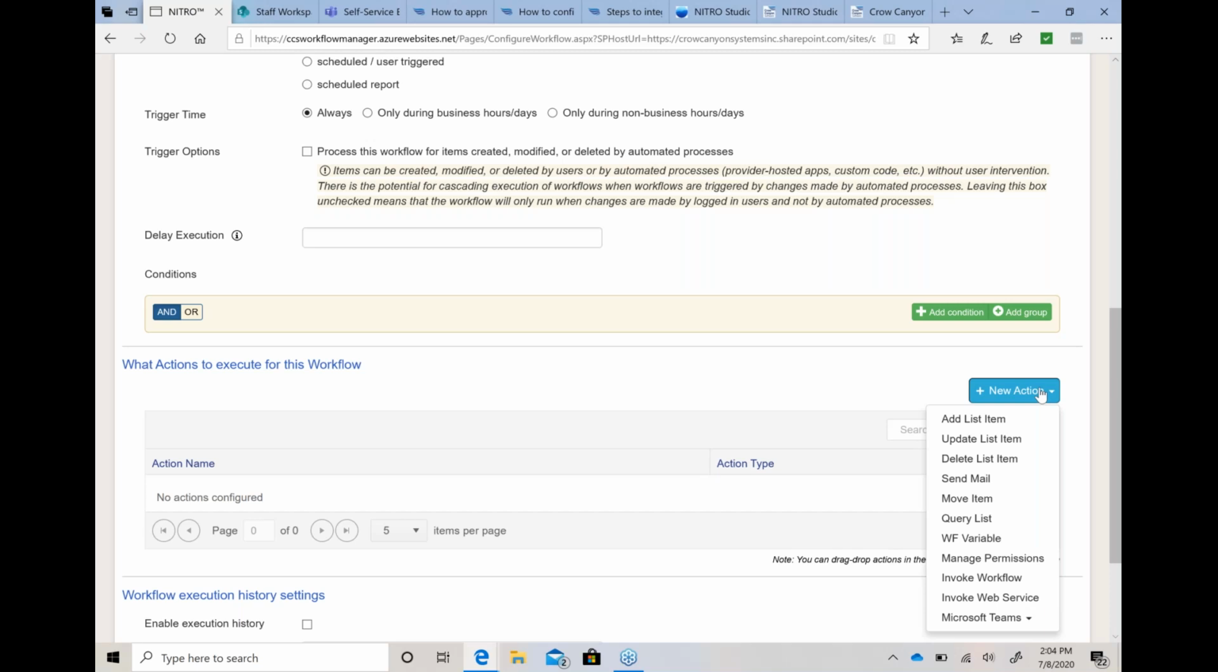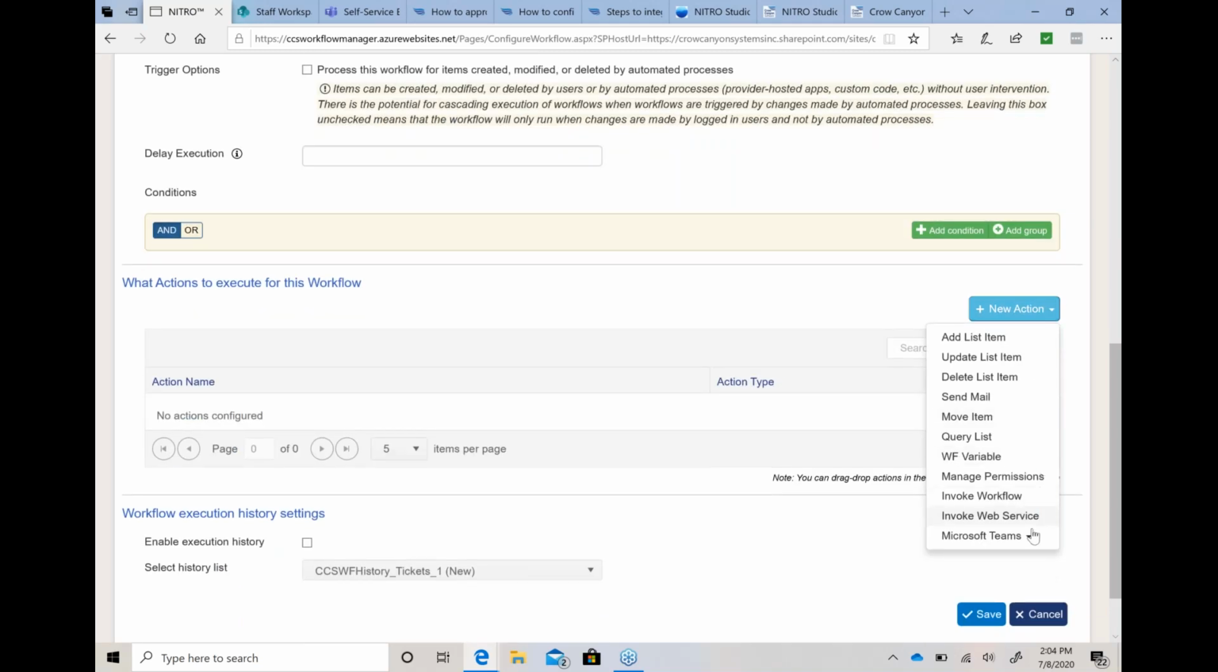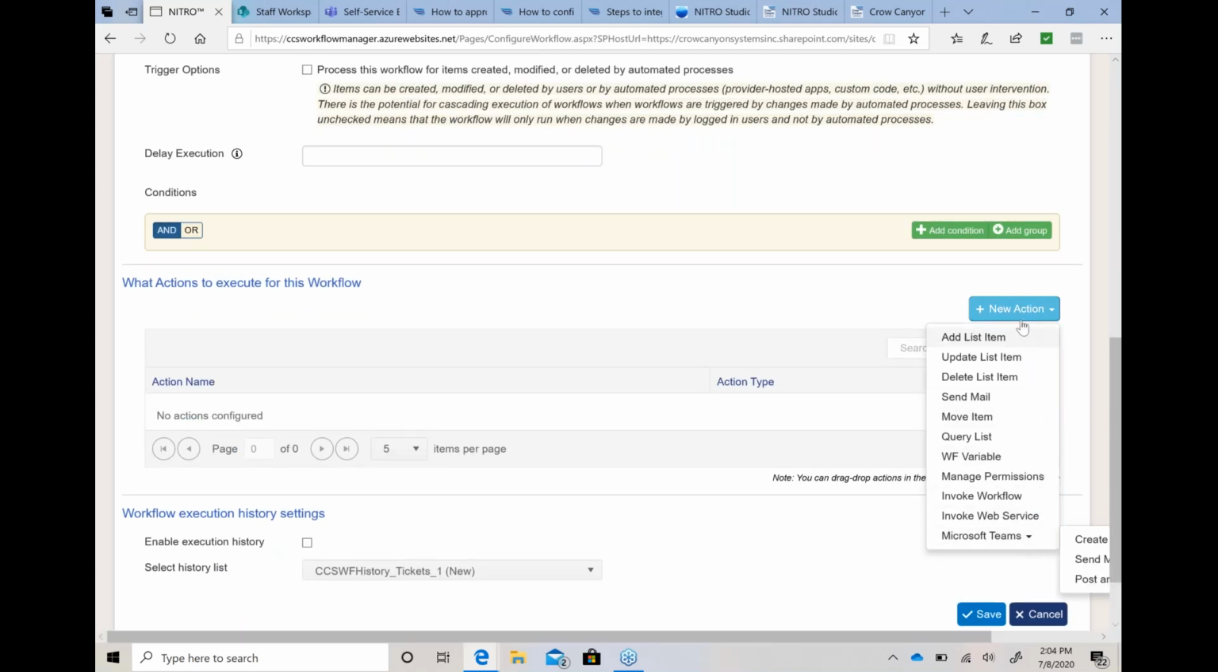But if you're using Teams on-prem, let me know in the comments, let me know in the questions box, and that could be something we look at as a feature development. But right now, today, these actions are released for Office 365, and Microsoft 365 now, I guess, for users. And you'll see on the actions list all of our normal actions that you know and love.